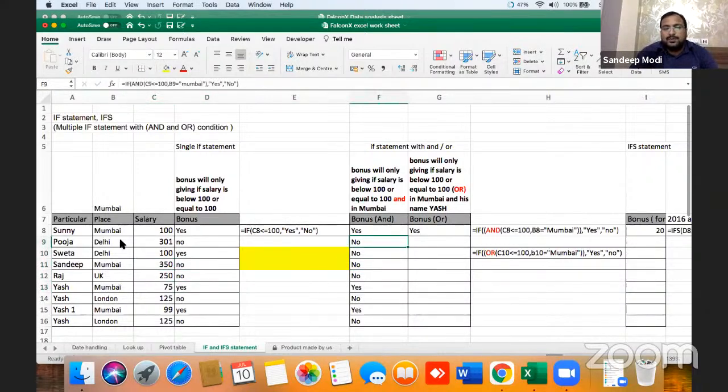So I hope, in the AND condition, where you want to check 3 or 4 conditions, or 2 or more conditions should be true, then we will use the AND condition. Now in OR, we have to check if either condition is fulfilled. Bonus will be given if the salary is below 100 or equal to 100.